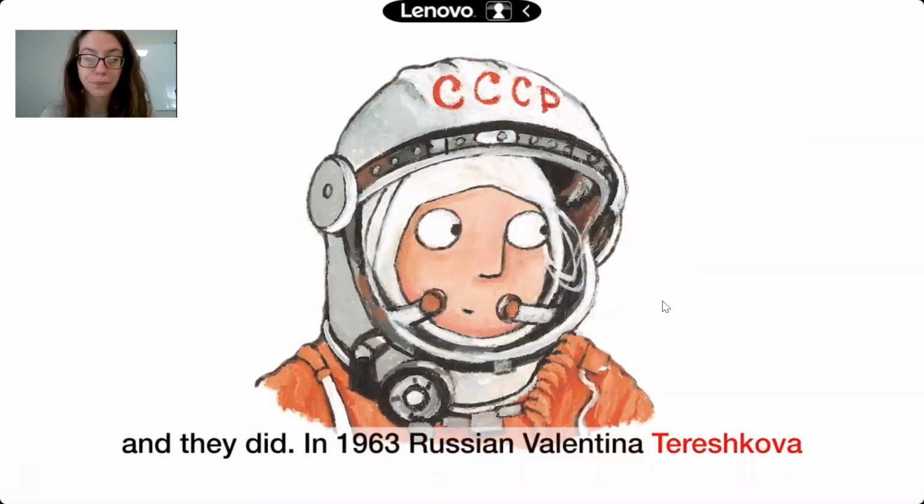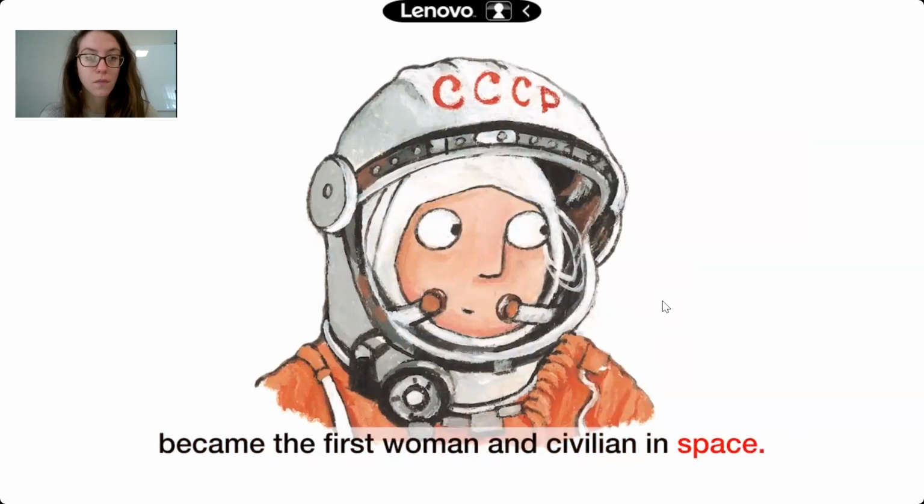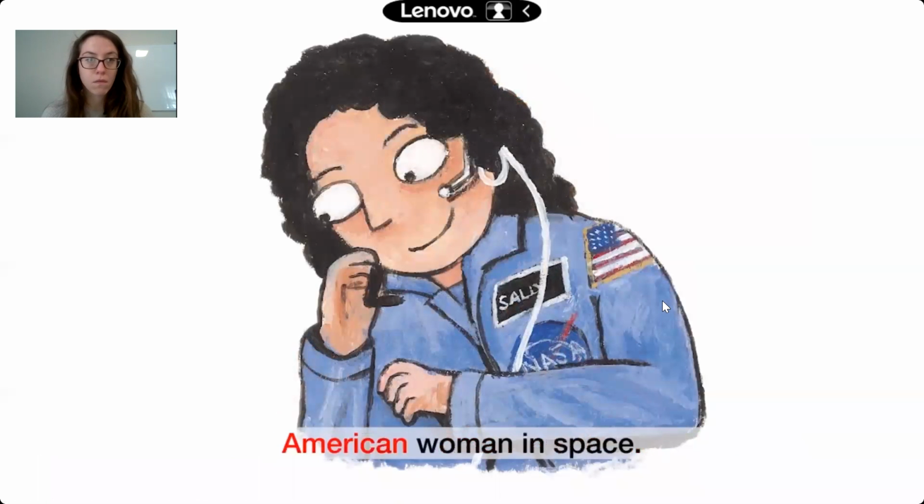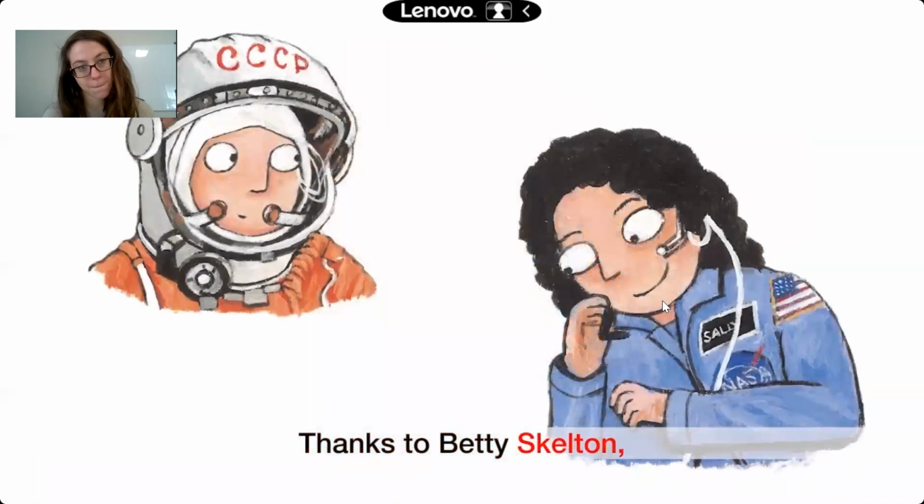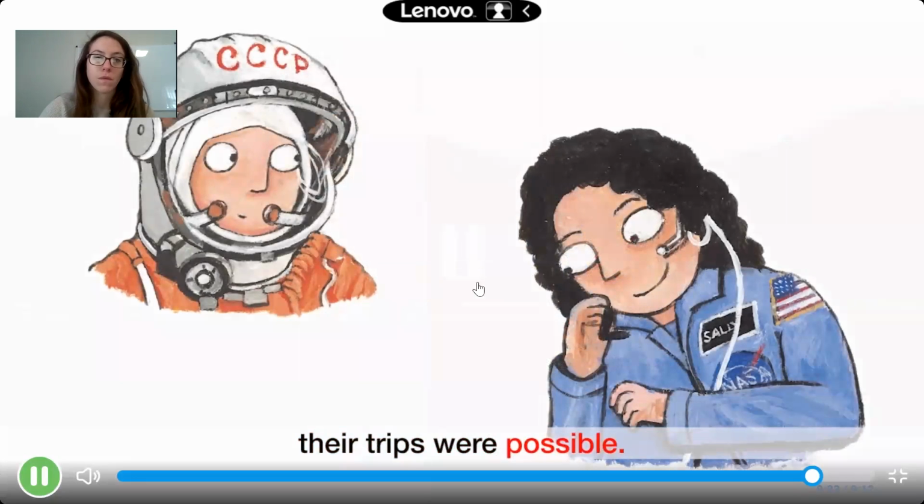In 1963, Russian Valentina Tereshkova became the first woman and civilian in space. In 1983, Sally Ride was the first American woman in space. Thanks to Betty Skelton, their trips were possible. So Betty Skelton really made it possible for women to get to do these things. Even though she wasn't allowed to, she made everybody realize that women can train and can be ready to go to space. And then Sally Ride did so years after Betty Skelton had been preparing to go to space. So I wrote down those things under why she's so important.